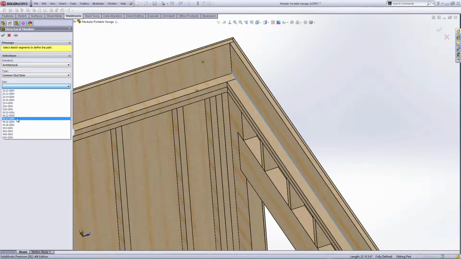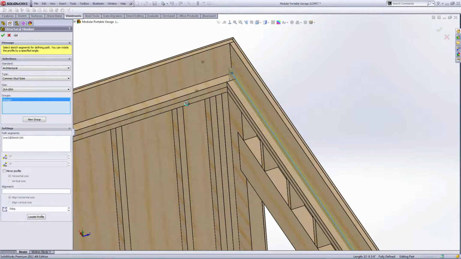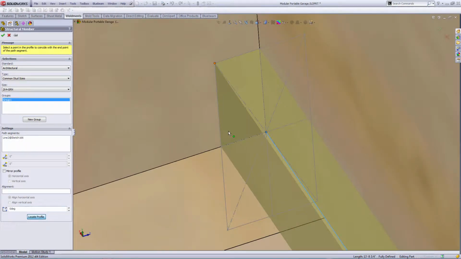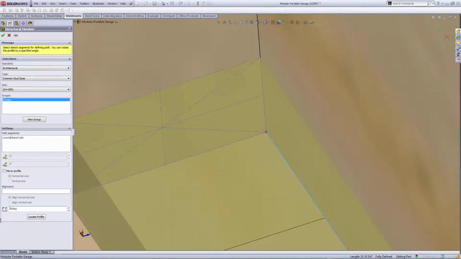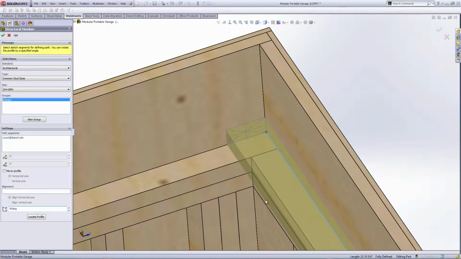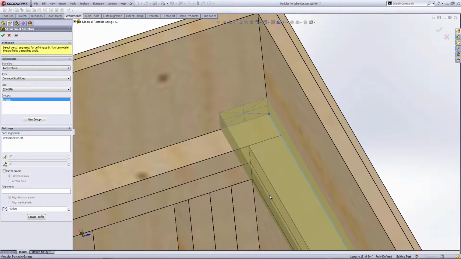Obviously I made all of these 2x4 green lumber. We're going to grab this line here. We're going to do locate profile, get this thing up where it should be, rotate it 90 degrees, and that's good. That should give the sheetrock guys enough to screw into.